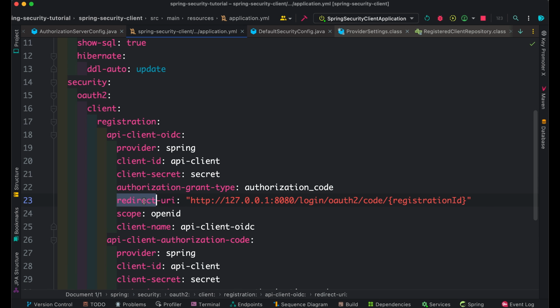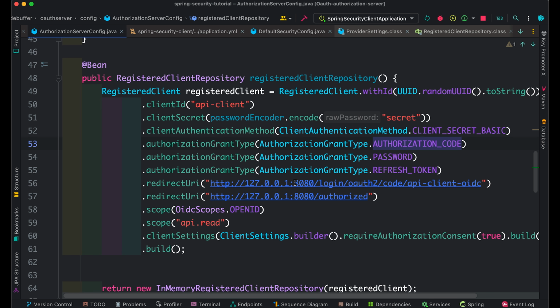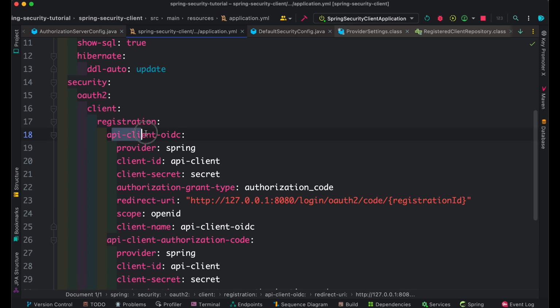Then redirect URI. Now this redirect URI is standard: http, your server name, your port, /login/oauth2/code and the registration ID. Your registration ID is nothing but your api-client-oidc. And the same URI, whatever is configured over here, the standard format you can see over here: http://127.0.0.1:8080/login/oauth2/code/api-client-oidc. That is the client that you have defined. Makes sense, right? Now the scope is openid for your authentication, as we have added openid as well, and the client name is api-client-oidc.